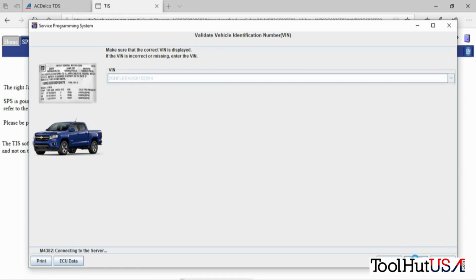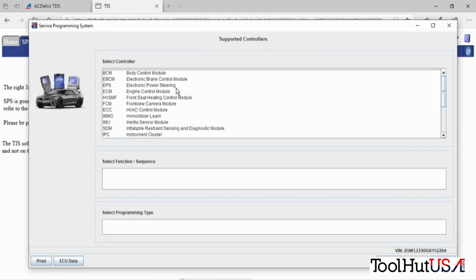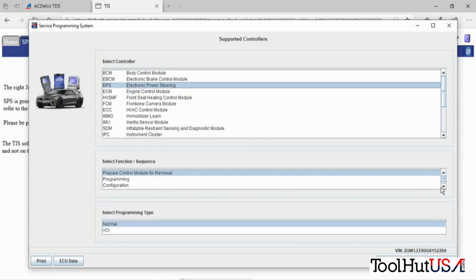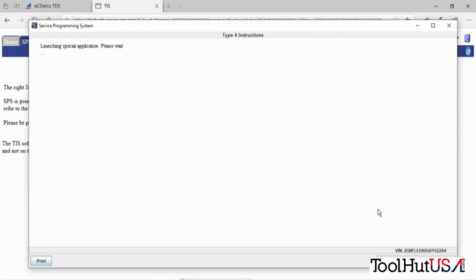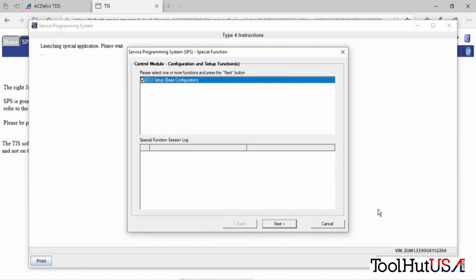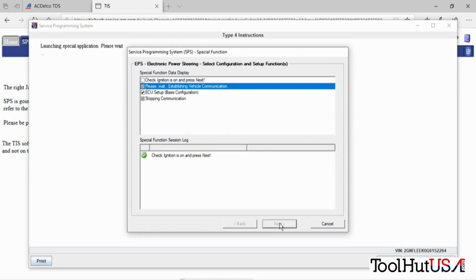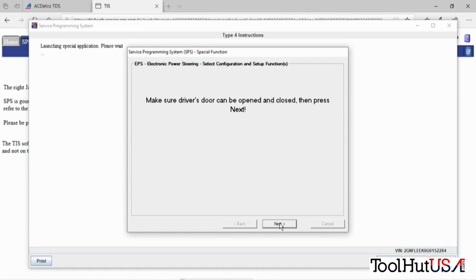So we're going to go ahead and proceed with the same VIN again. We did cycle the key off, let it power down here, electronic power steering. Now we're going to go down to the setup function. The only thing we didn't do was prepare it for removal. The steering wheel is straight ahead, so the key is on. Make sure the driver's door can be opened and closed. Press next. That's kind of interesting.